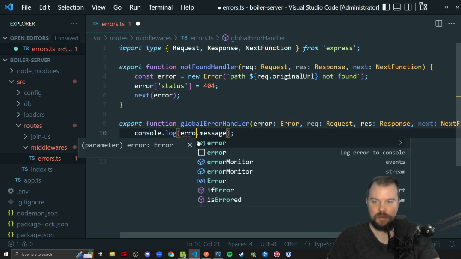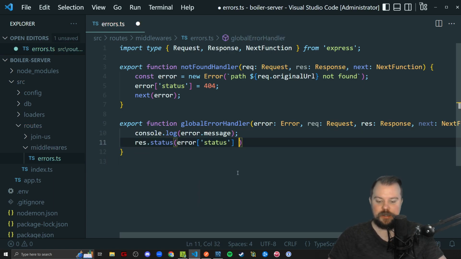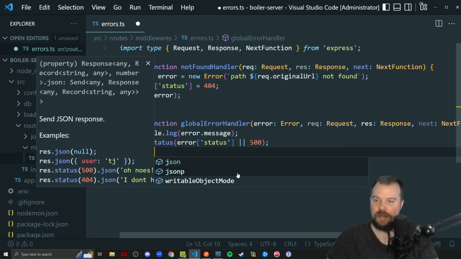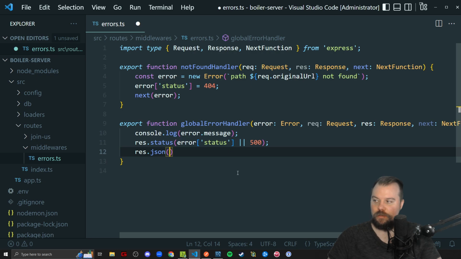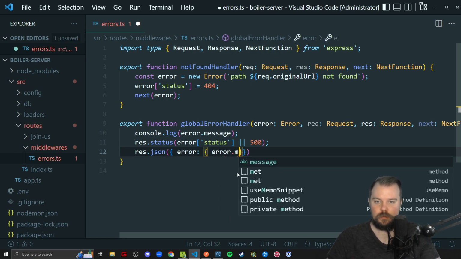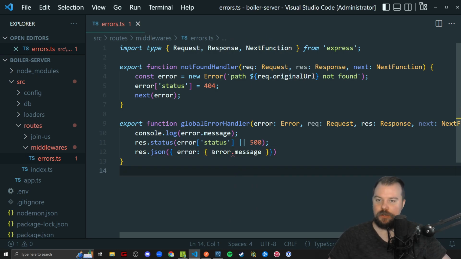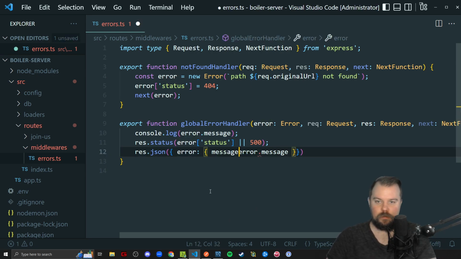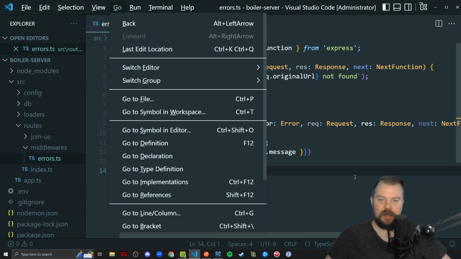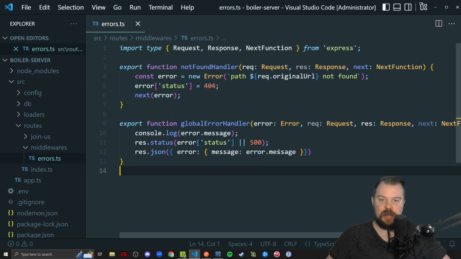Come on, man. Just be consistent here. Use the error status like 404 or 401 if it exists, but if one does not exist, set a default of 500 as a fallback and send a response of whatever our error.message happens to be. There we go. Cool. And it doesn't matter. I could have just done error.message as a flat string, but we're going to do it this way here.